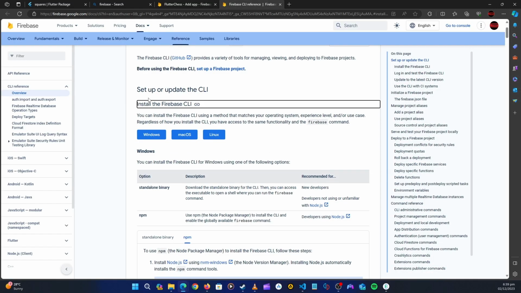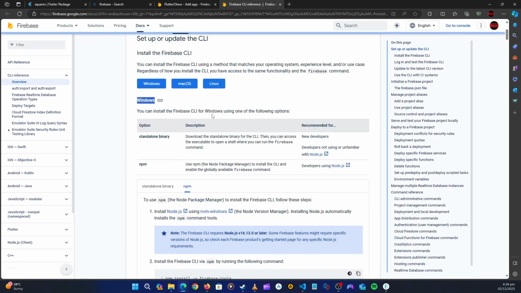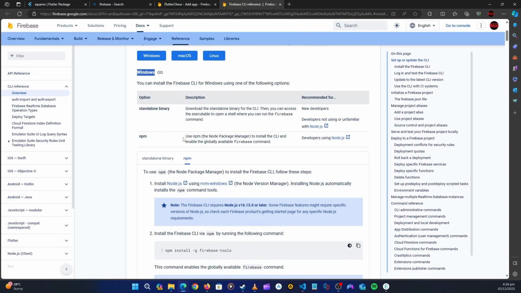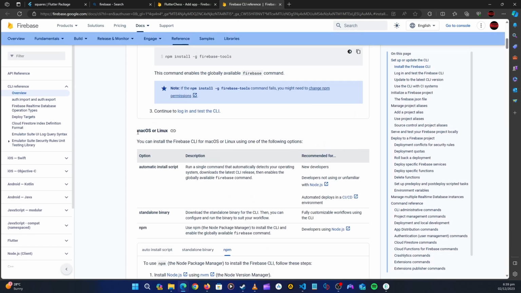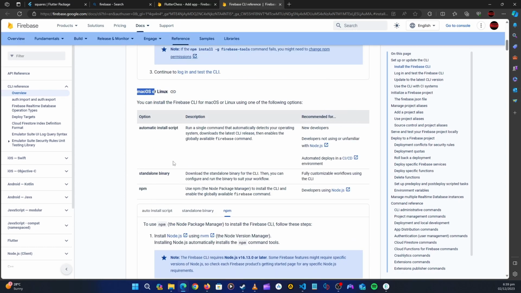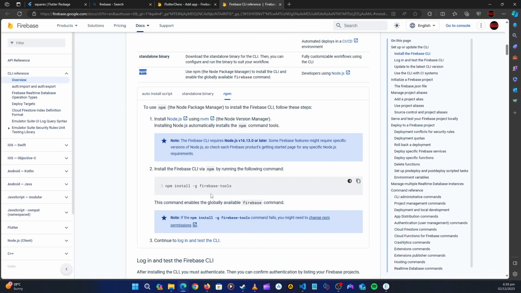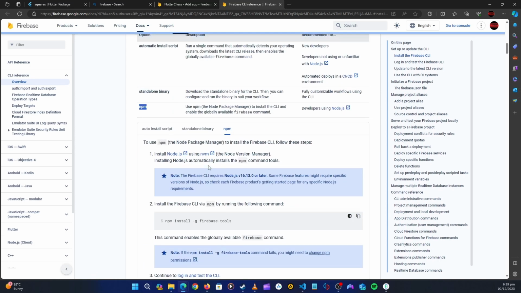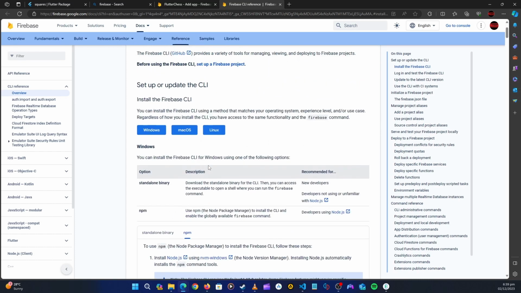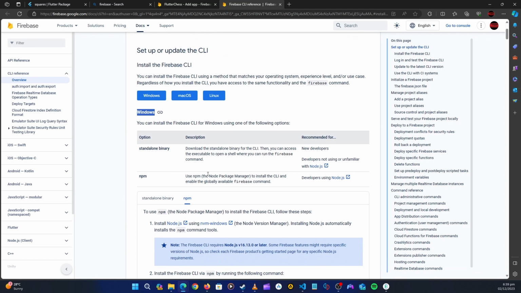So here it says setup and update, install the Firebase CLI. Down here we have this method for Windows, and then for the other people who are on the Mac, they can come down here. There is macOS and Linux, so you can check how to install here. For Mac, there's an automatic install script, standalone and npm. This is how you do it in npm, but I'm on Windows right now, so I'm just going to go up here to the Windows section, and then let's see how we install it here.